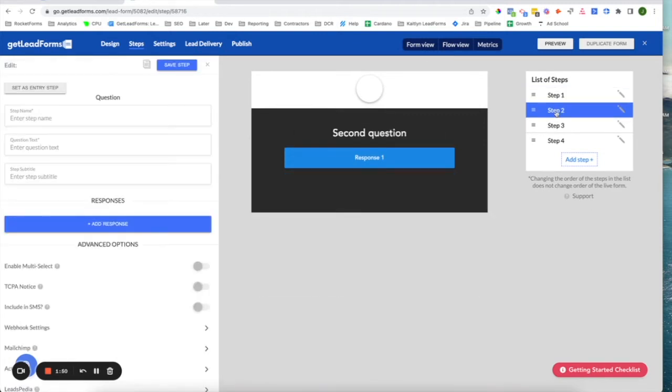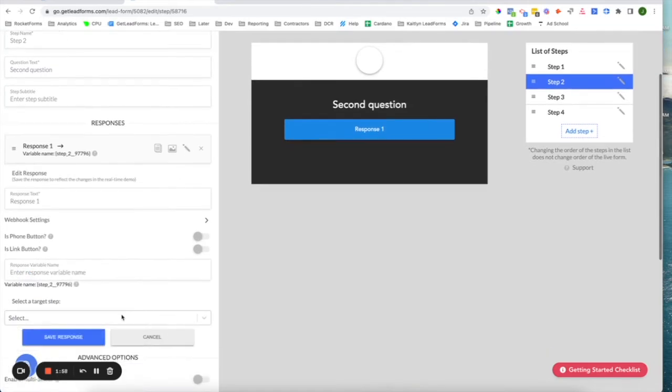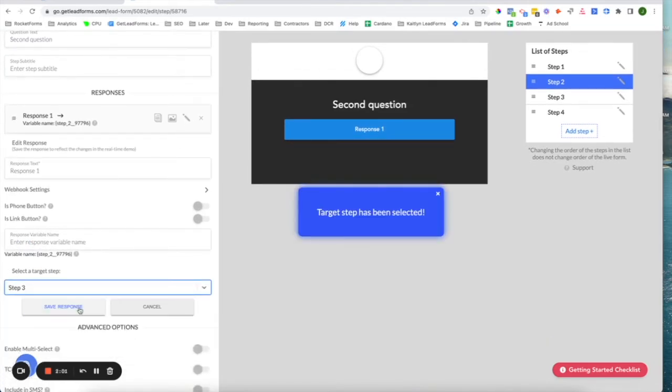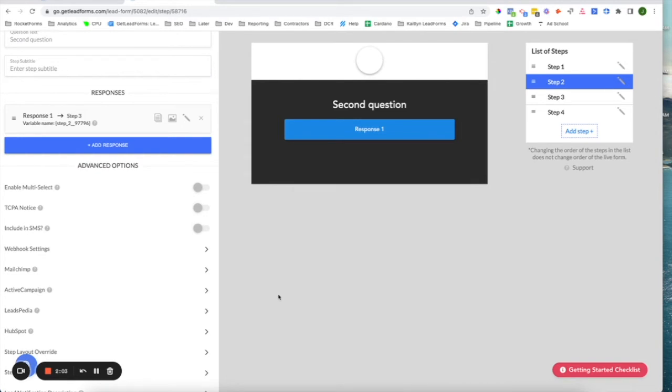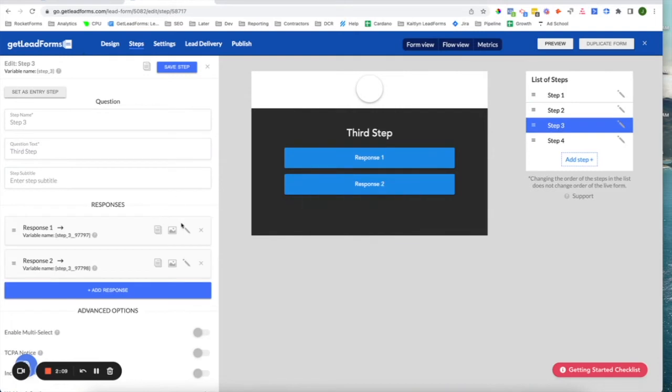When I go to step 2, I want to then choose where that response leads to. So I'll go to the pencil, select a target step, and choose the step that I would like it to lead to. Save step, and move on to the next one.